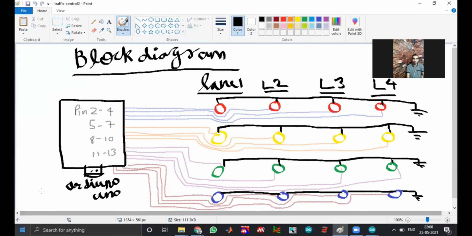So we have your Arduino Uno. In the Arduino Uno, pins 2 to 4 are given to these 3 LEDs. We are using 4 lanes: lane 1, lane 2, lane 3, and lane 4. Each lane has 4 LEDs: one red, one yellow, one green, and one blue. So all lanes have the same color of LEDs.